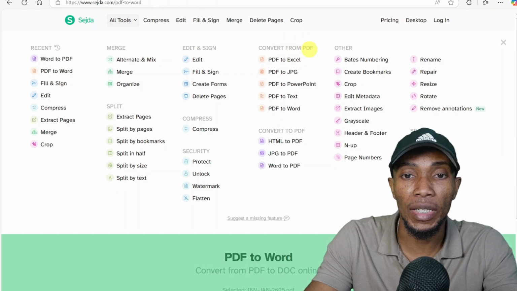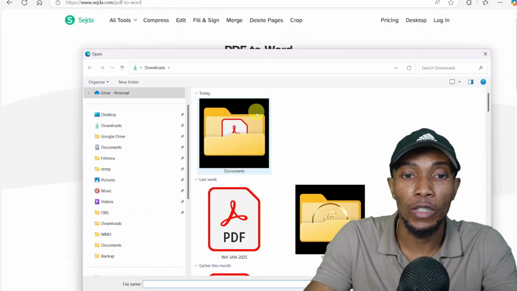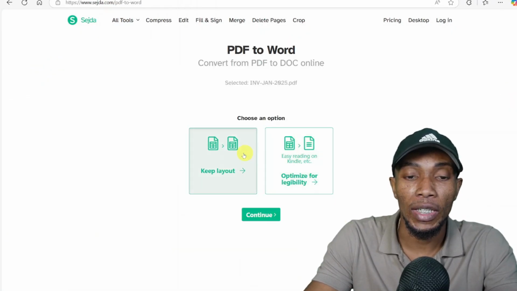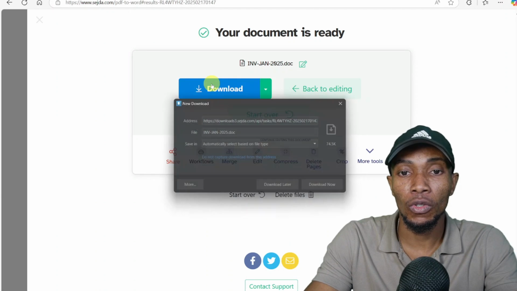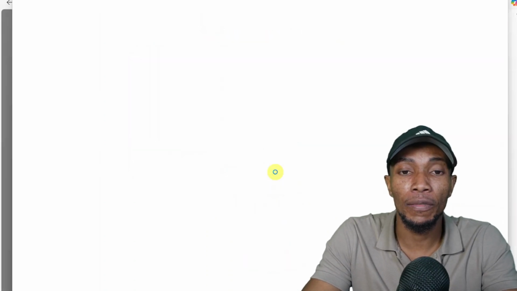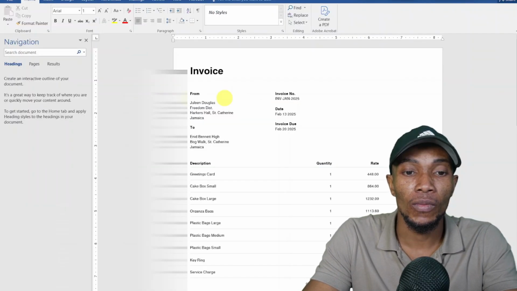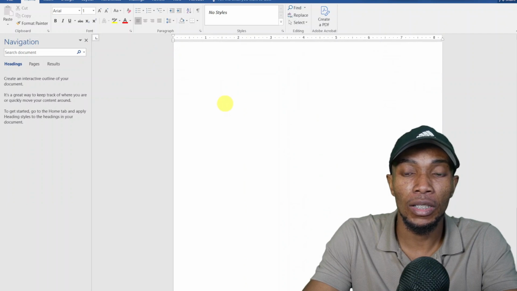convert from PDF, you're going to select PDF to Word document online. Then upload the file that you want to convert, then choose your layout, then select download to download your file. So I'm just going to select download now, open folder, and here I have my Word document. So let's open, and this is what it actually looked like.